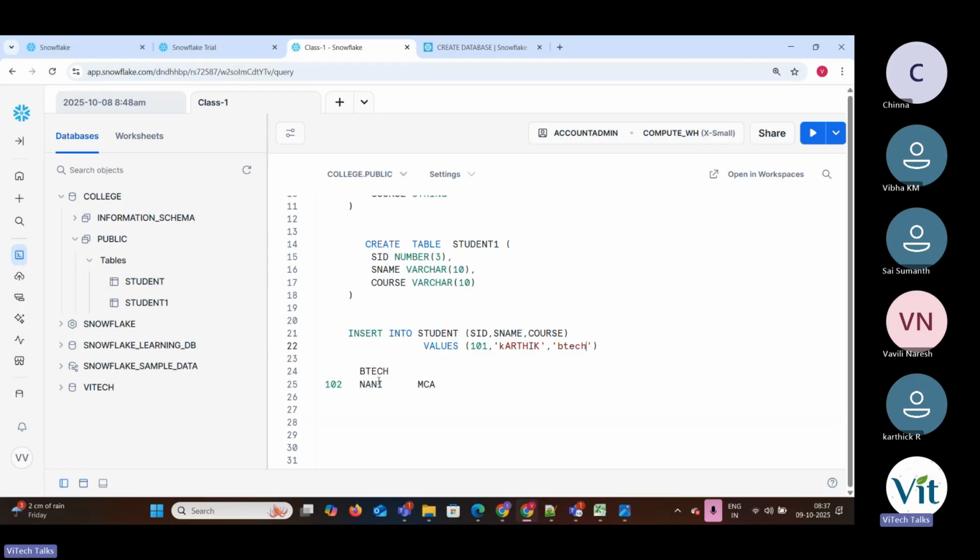So B.Tech I have given. See, that data also you can store in capital letters or small letters. That is not a problem. But while retrieving, it is case sensitive. So this is one SQL query.